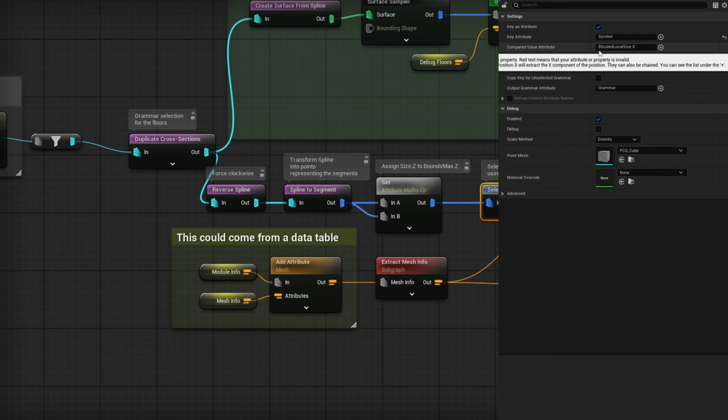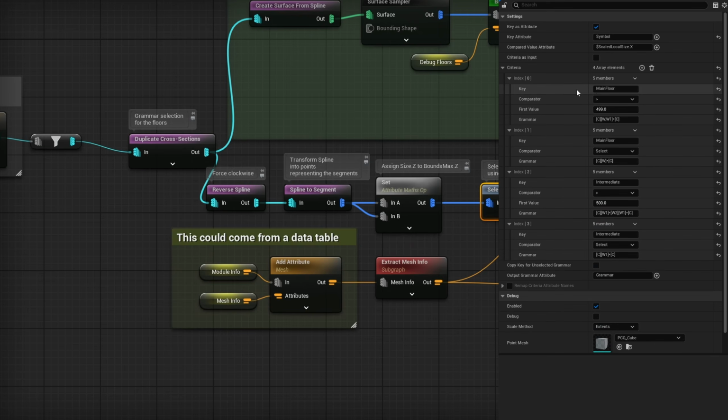And we want to check the scaled local size in the x-axis, and we want to compare it against that. And the criteria is here. We go ahead and open it up. If the main floor scaled local size x is greater than 499, then we use this functionality. Otherwise, we have just the regular main floor with the regular select here. So if the main floor is not greater than 499, because it goes in order, then it just selects this one. Then we have intermediate. If the intermediate, again, scale local size in x is greater than 500, it does this. Otherwise, it does this. And again, we are outputting the grammar attribute.